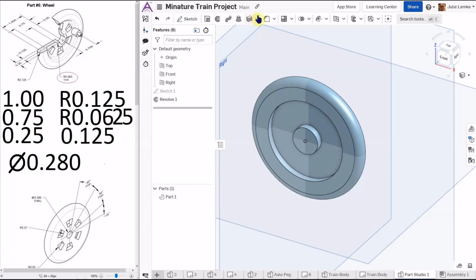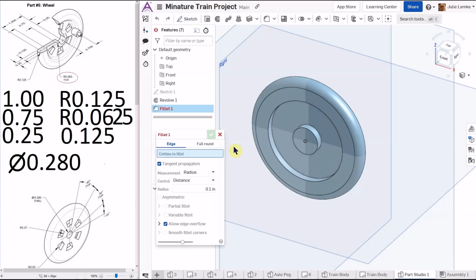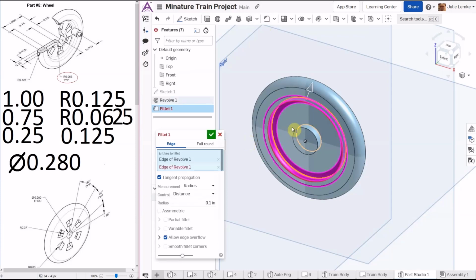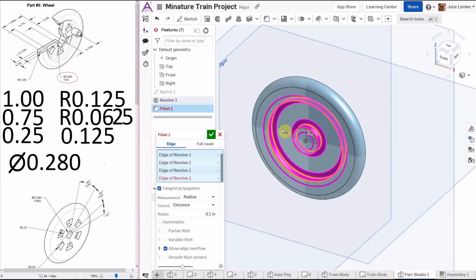Now we're going to be adding in the fillets. So what we're going to need to do for this is select our different spots for our fillet. So right now you can see this hot pink color. That's letting us know that our radius is too large. So we need to change it to, on our paper here it says 0.063, which I'm going to show you what happens when you do that.